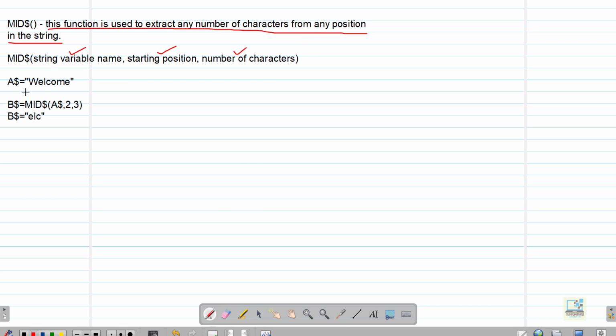So if we take this example where we have the string containing the value welcome, let us write the position values. W is position 1, E is position 2, L is position 3, then 4, 5, 6 and 7. So the length is 7. Now if we write mid$(a$, 2, 3), we get this value ELC.